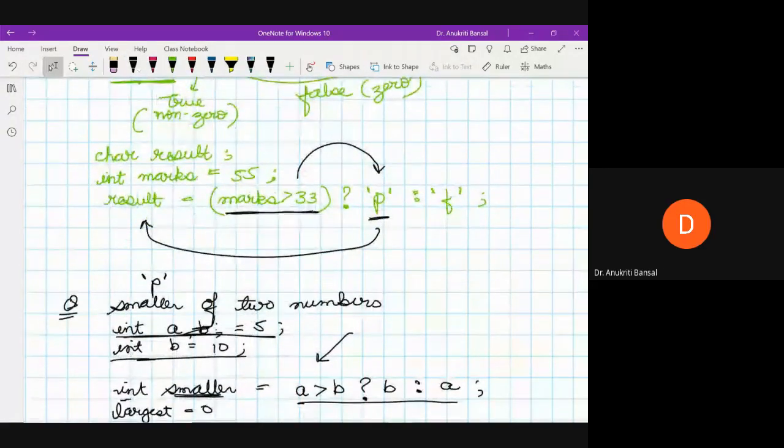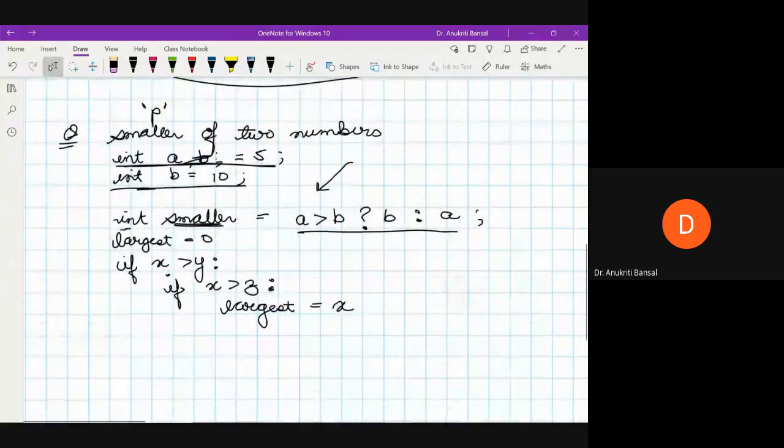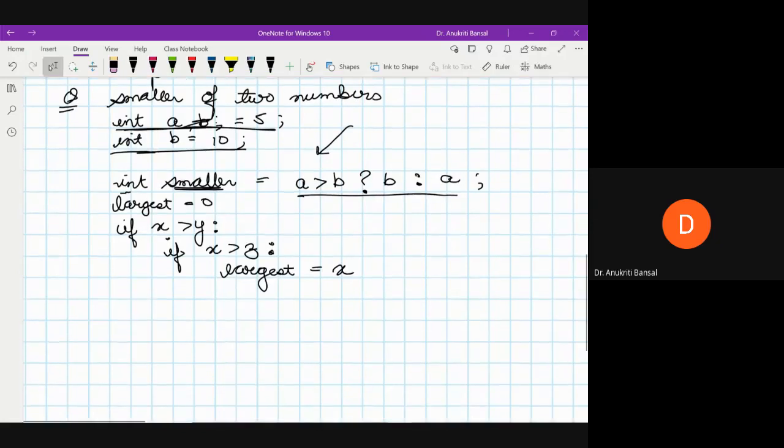So this is the example which we have taken. If marks is greater than 33, if this condition holds true, P will be assigned to result, else F will be assigned to result. Here the value of marks is 55, so P will be assigned to result. Now we are moving towards the example which we have discussed in Python, finding the largest of three numbers using nested if else.